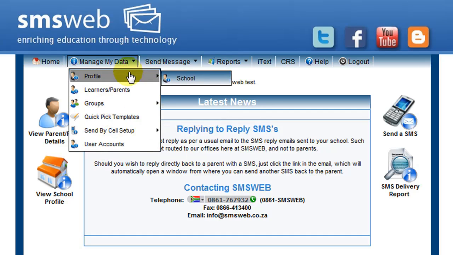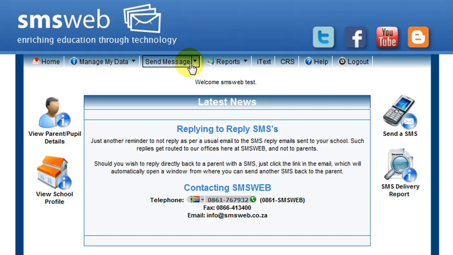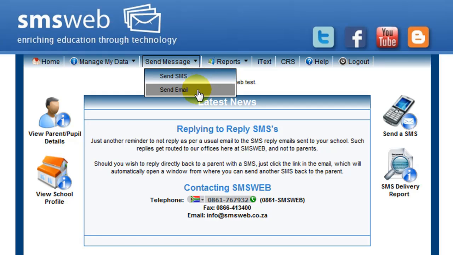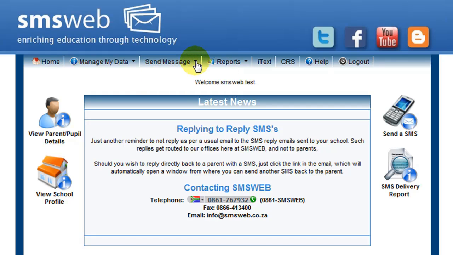On the send messages menu, you will see send SMS. The send SMS is where you'll be sending out messages to the parents. Send email is a new feature that we will be introducing, which is currently being piloted in a few schools, which will be in effect next year.